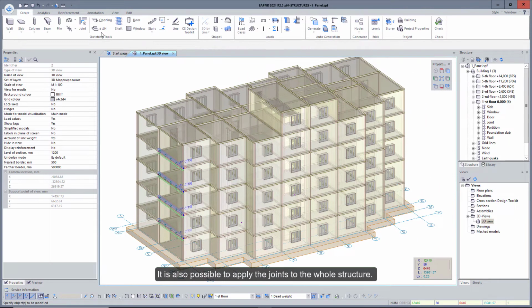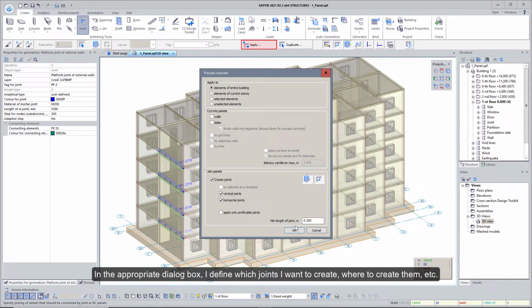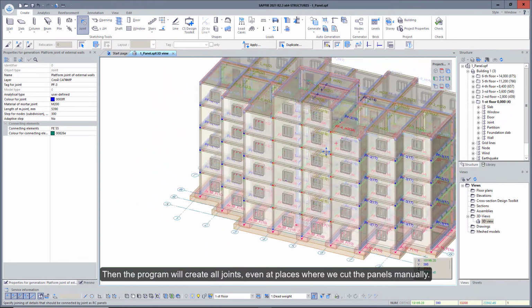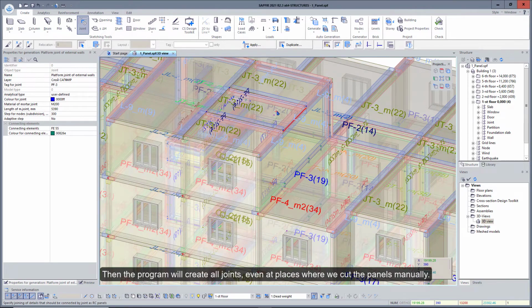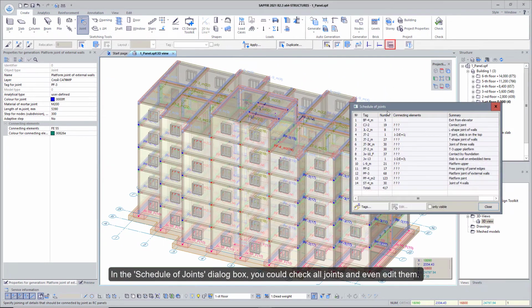It is also possible to apply the joints to the whole structure. In the appropriate dialog box, I define which joints I want to create, where to create them, etc. Then the program will create all joints, even at places where we cut the panels manually. In the Schedule of Joints dialog box, you could check all joints and even edit them.